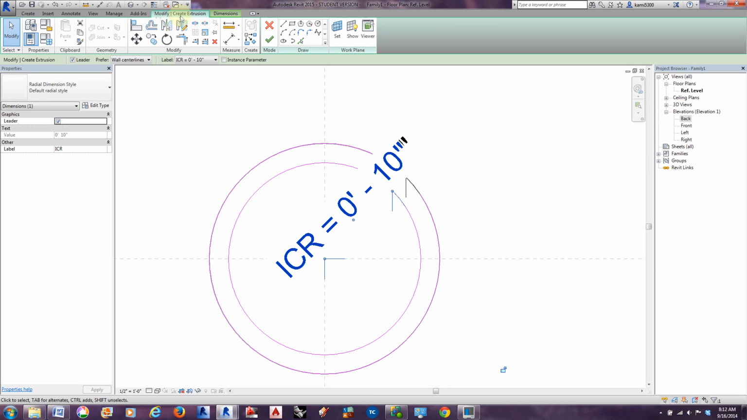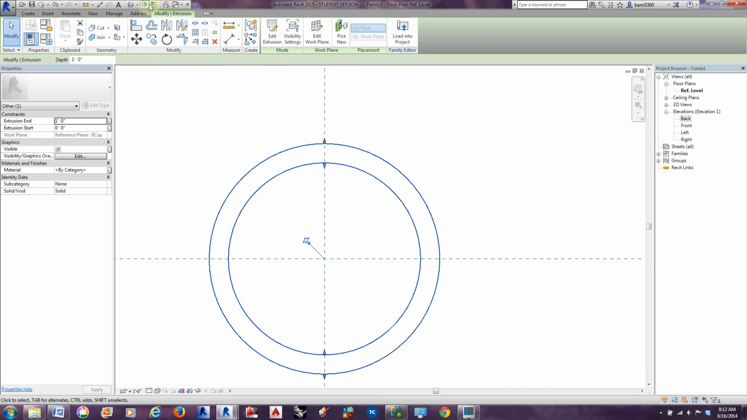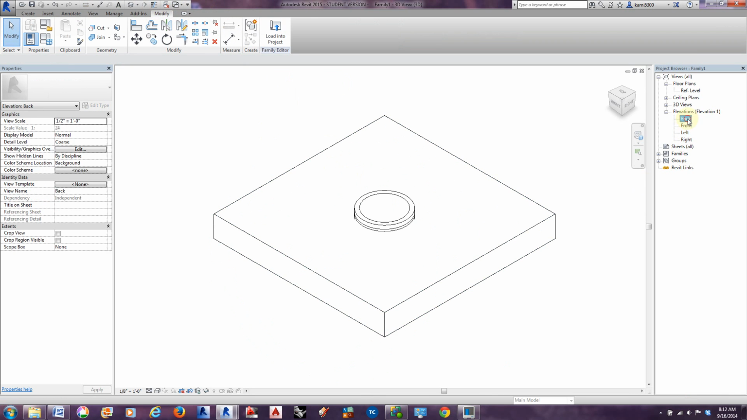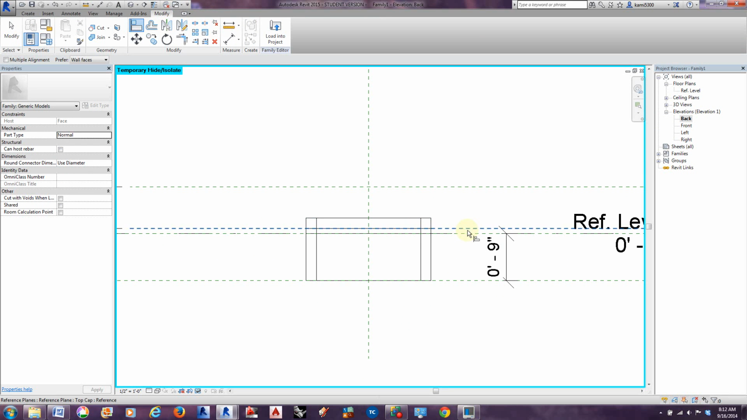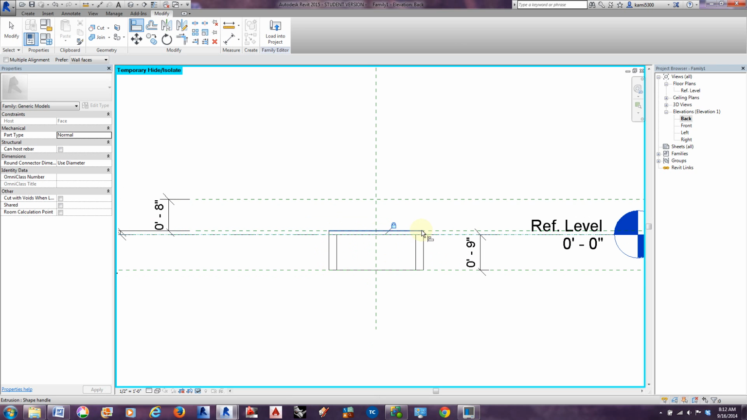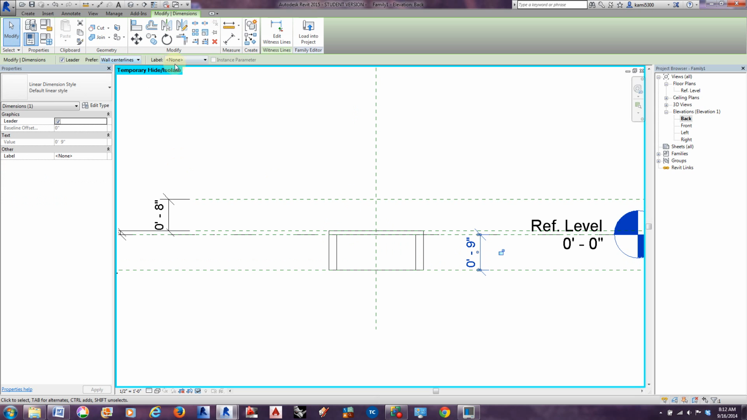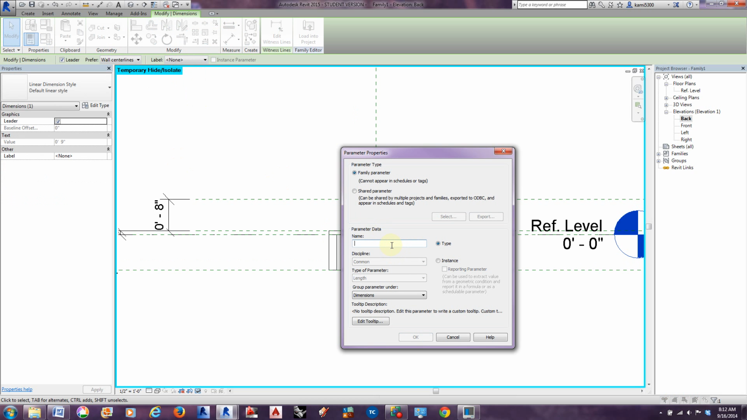Then I'm going to go ahead in the Modify Create tab, create the extrusion, and let's go back to my rear elevation, and I can use the Align tool to again align this reference plane to the top of that guy and lock him down. So we just basically made a cap for this column here, and we want to add parameters to the thickness. So let's call that sleeve thickness.